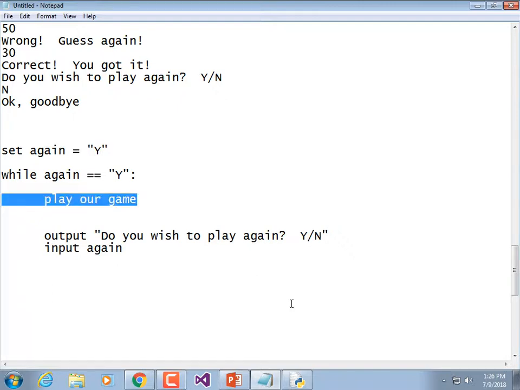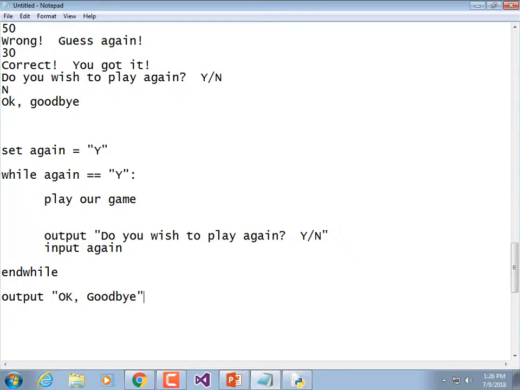So this is going to be another loop right there. Play the game is going to be a loop. So it's a loop inside the loop. And then once we're done with that loop, we'll just output, okay, goodbye. Now let's create a new IDLE program, rather than just keep tacking stuff onto our turtle program.